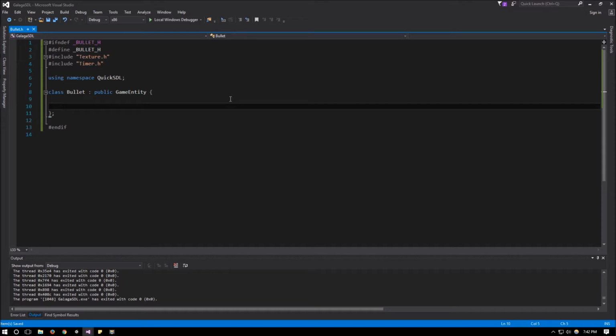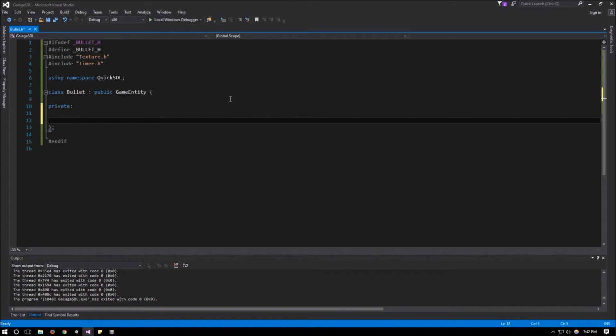And we will need a few private variables in this class. So private, the first one will be a constant integer, which will be OFFSCREEN_BUFFER, and this will be equal to 10, because we need the bullet to disappear once it's off screen. So we'll give it about 10 pixels, so that if it's off screen at the top or the bottom by 10 pixels, we can just disable the bullet.